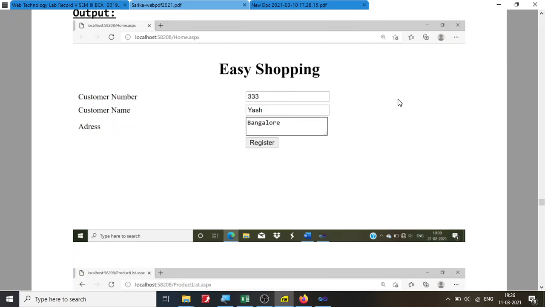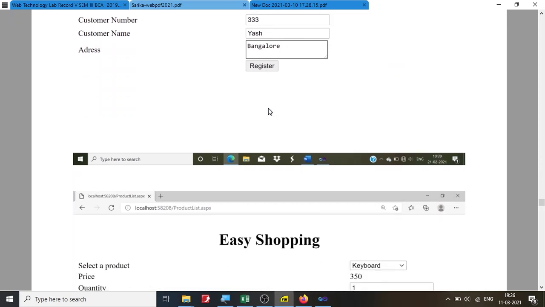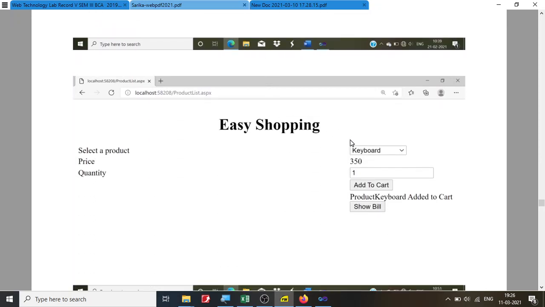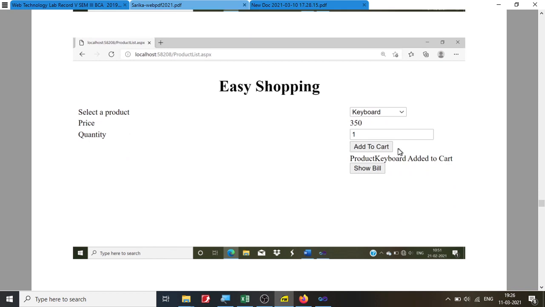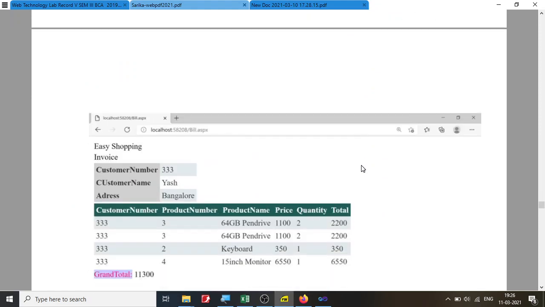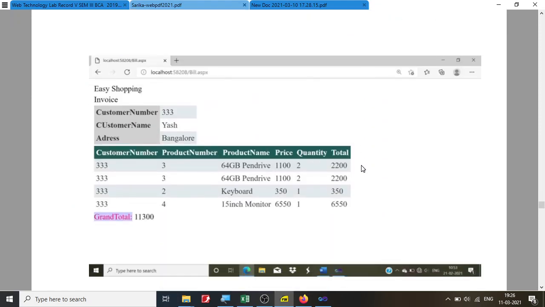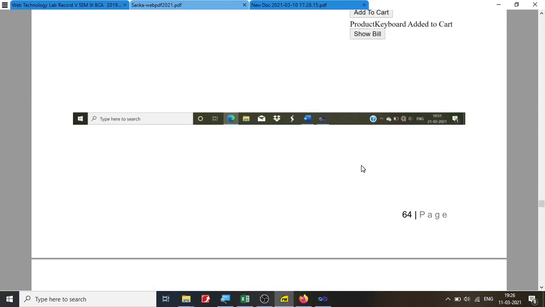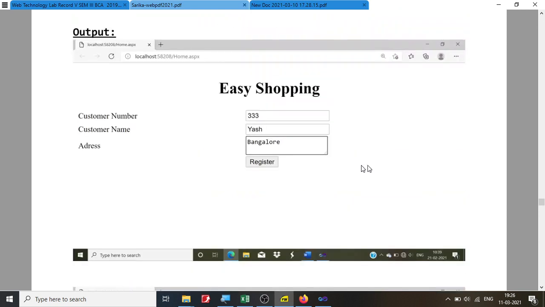Let us look at one other program. In this program, the user is going to register with the shopping site, and the user is going to purchase some item and put them into the cart, and finally the user will be able to view the items that the user has purchased. So let's look at how we can develop this particular application.